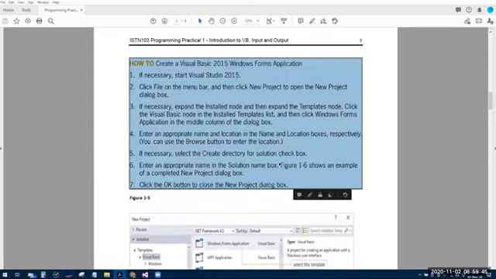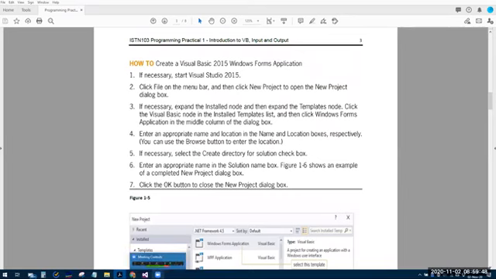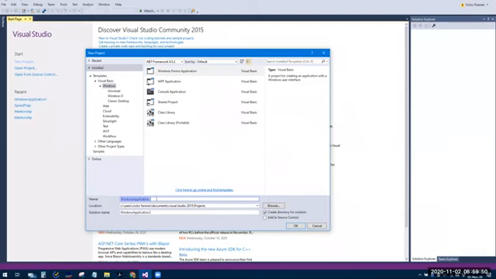You can use any name of your choice. I'm just gonna go ahead and use Practical 1. I'll just call it VB-practical. So I want to save my project as VB-practical-1, and the name of the solution is also going to be saved as VB-practical-1. So here you can change the location.